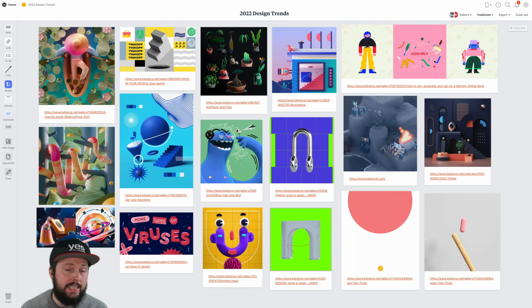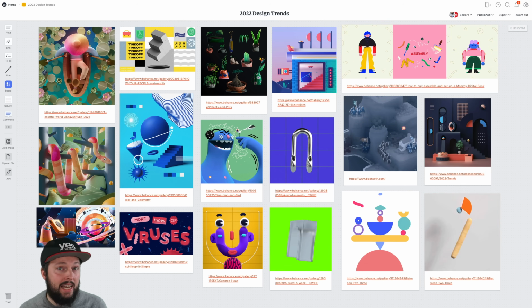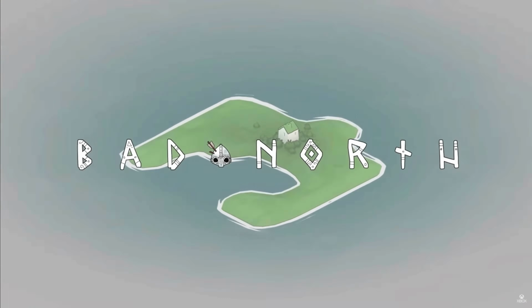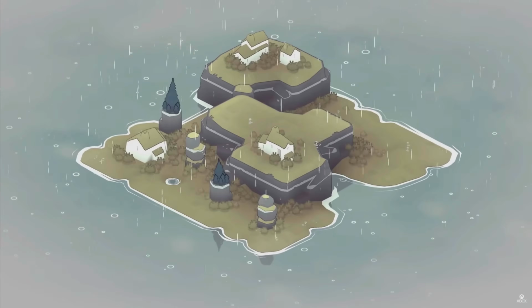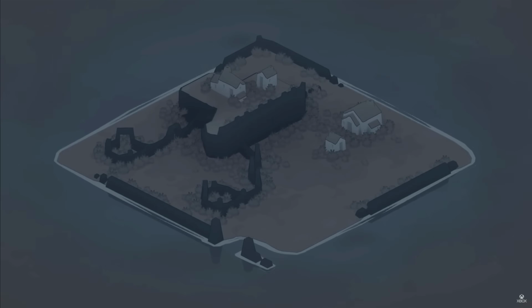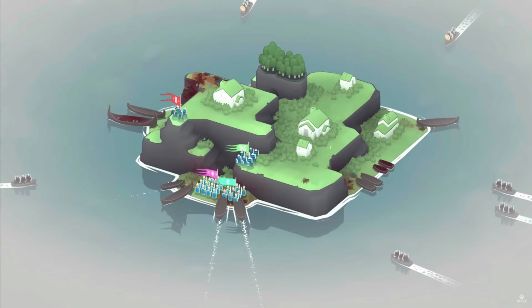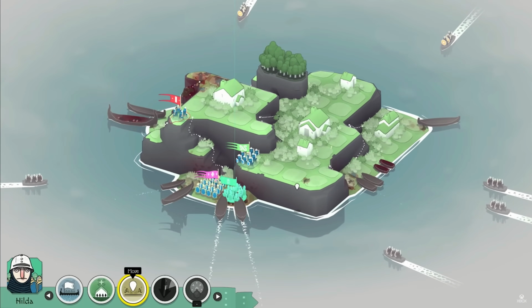And the similar aesthetic can also be found in computer games like Bad North, which is an awesome minimalist strategy game where you are fighting off Vikings trying to pillage islands. And even though the game is completely three-dimensional, so you can turn the island around while playing, it still has the aesthetic of an isometric illustration.